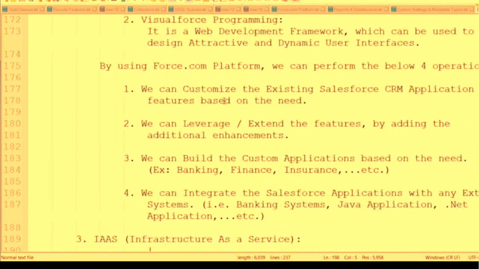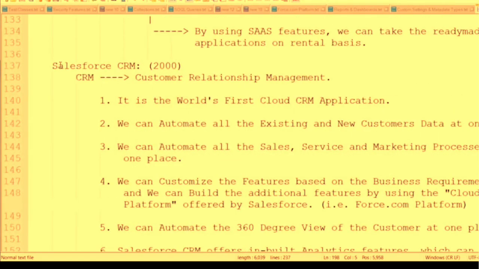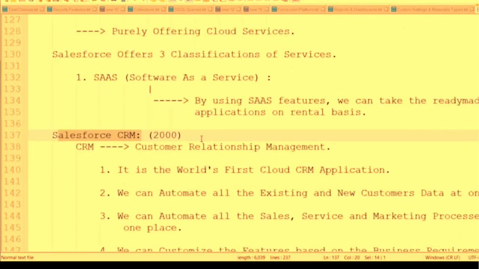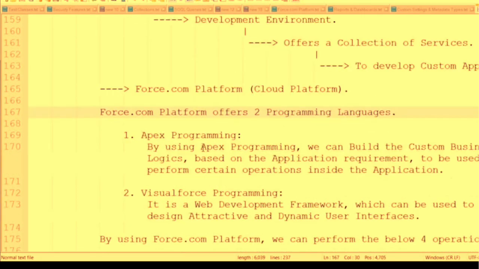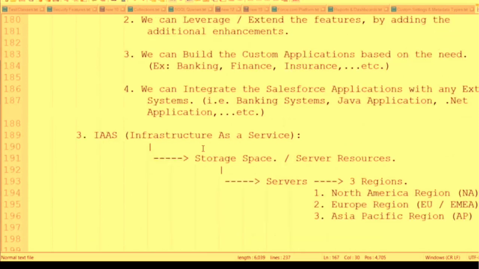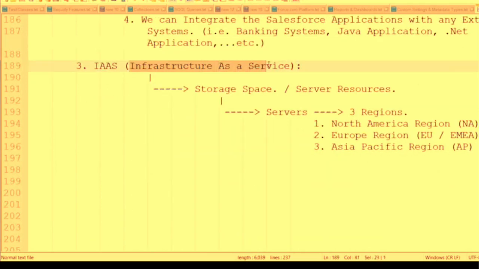So Salesforce is not only offering the ready-made CRM application as part of SaaS, Salesforce offers a platform also. As part of platform, we can build our own custom applications, and then we are having infrastructure services also from Salesforce. Okay, clear? These are the three classifications of services offered by Salesforce to their customers on rental basis. Okay, understood the concept now?